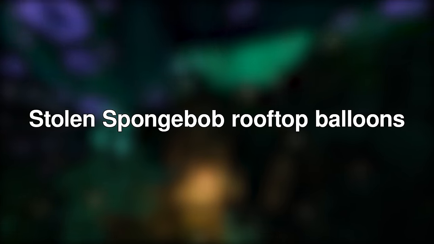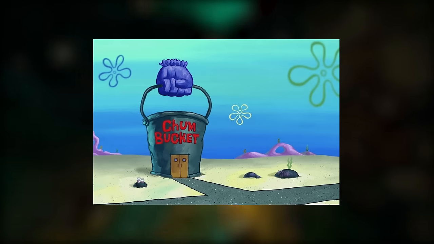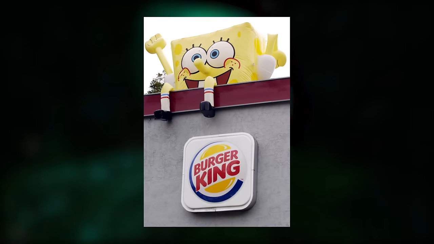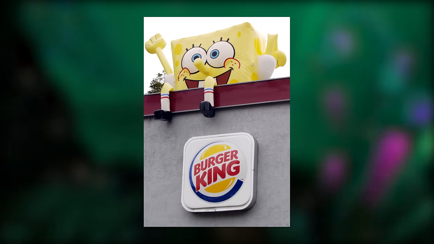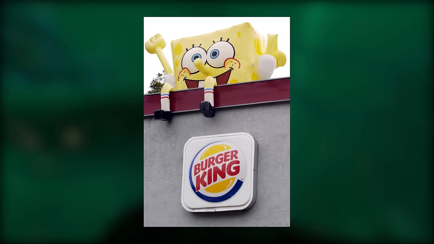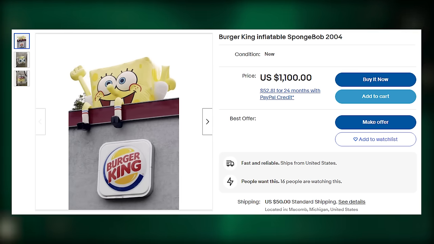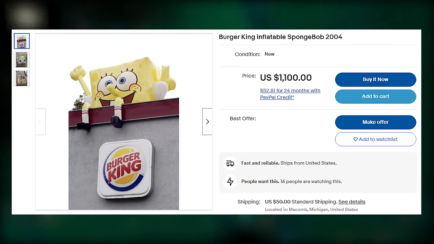Stolen SpongeBob rooftop balloons. Okay, so this is a really good one. Back when the original SpongeBob movie was being promoted, they had a tie-in with the legendary Burger King, known for their overall mediocrity and nothing else. They featured large, inflatable SpongeBob balloons to sit atop the throne of the fast food joint. This was really cool, until they were reported missing. People have stolen a ton of these things, to the point where police have been getting involved. Apparently these balloons, of which there were hundreds, mind you, cost nearly $500 each.